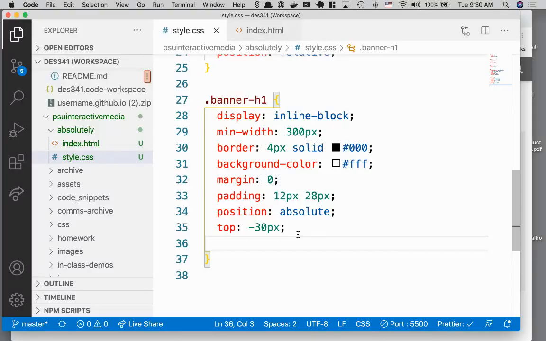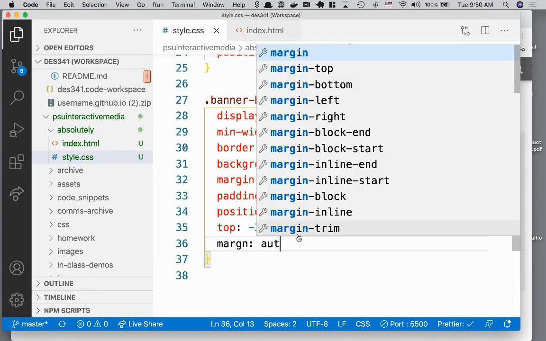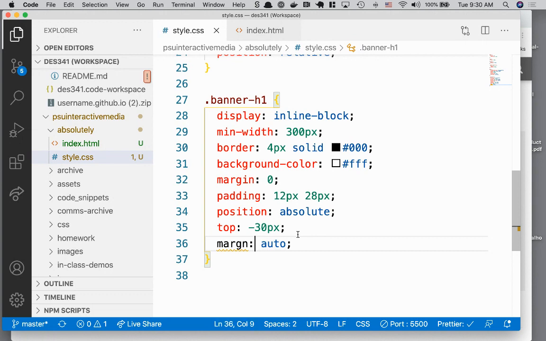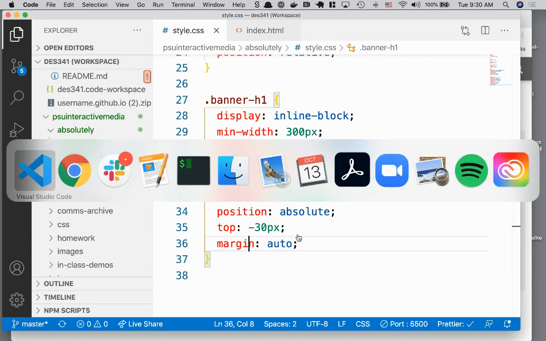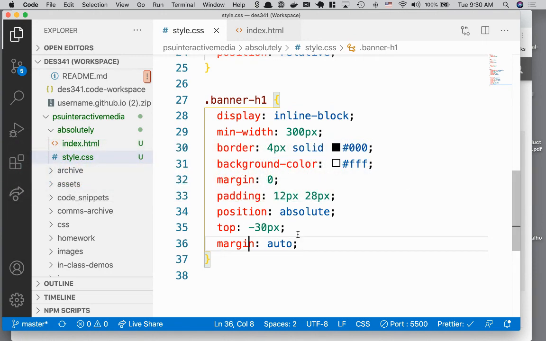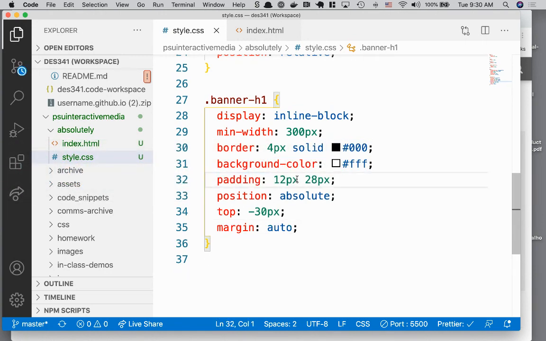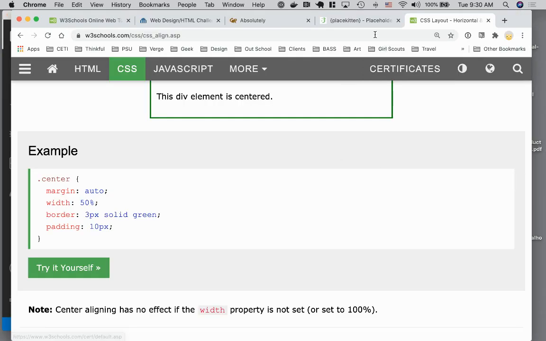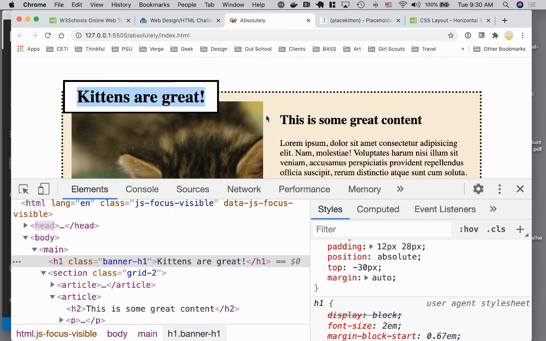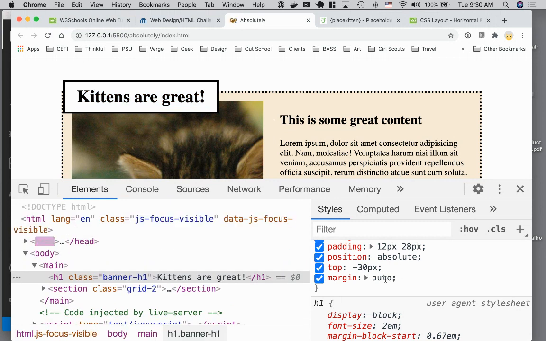Well, let's try it. Top, margin auto, margin. We already have margin 0. We'll just take that out. Okay, margin 0 doesn't work, or margin auto. Margin.